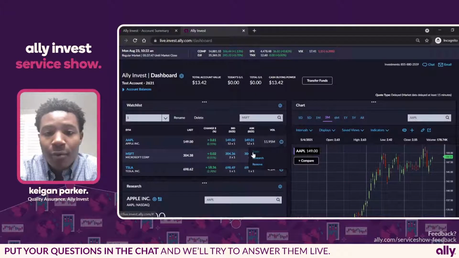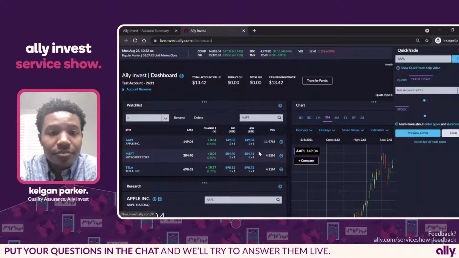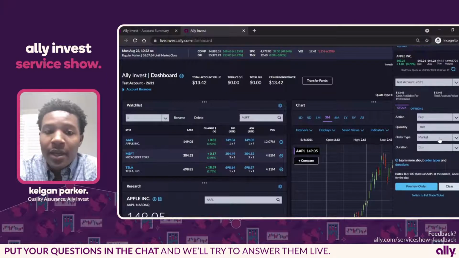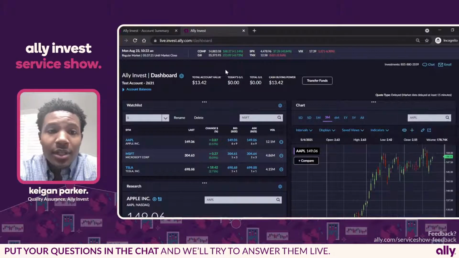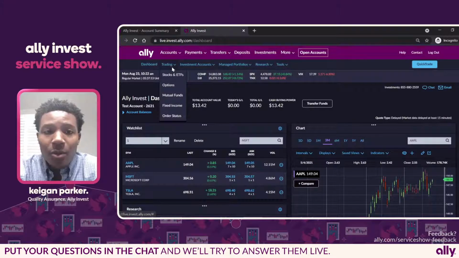So let's say I wanted to trade Apple. Just again, the circle with the three dots, and then hit trade. And then it's going to load up what's known as our QuickTrade feature. And then you can enter in your trade information here and then hit preview order at the bottom. And then after you hit preview order, there'll be an option that says submit order, and you can submit your trade from there. Some people really like this feature. Some people want to see the entire trade ticket laid out because they're maybe a little bit more conservative. So you can also hit trading up here at the top, and then whatever type of trade you're wanting to place, you can click on it here.